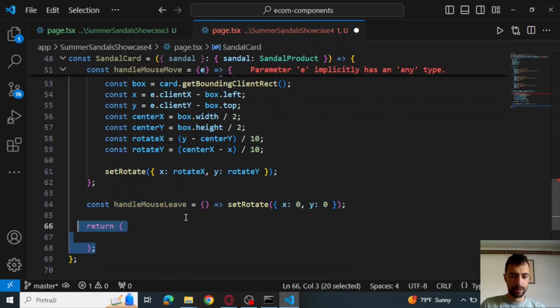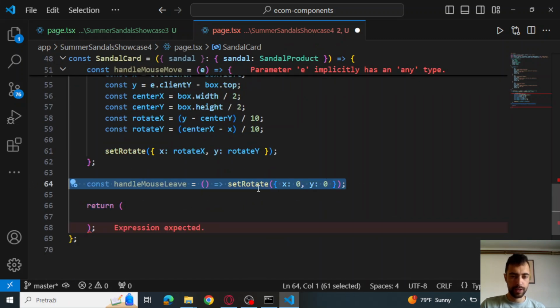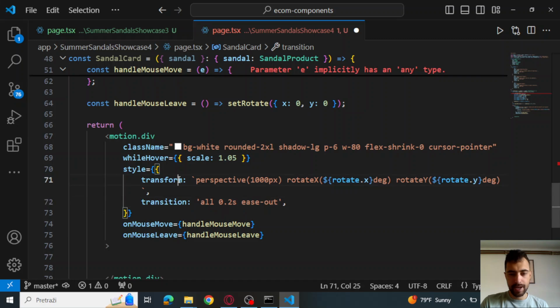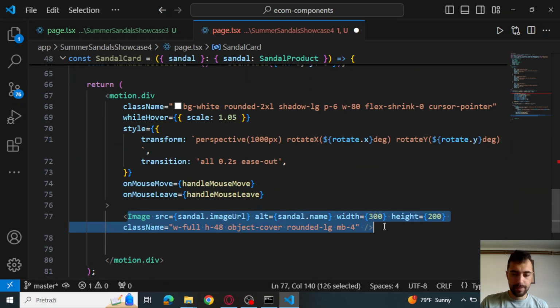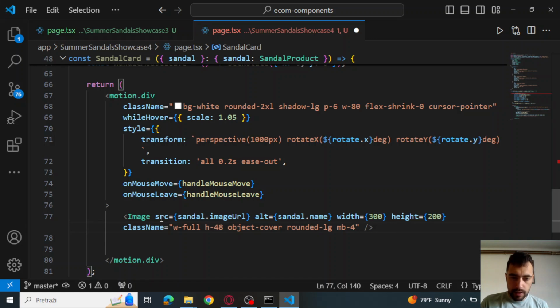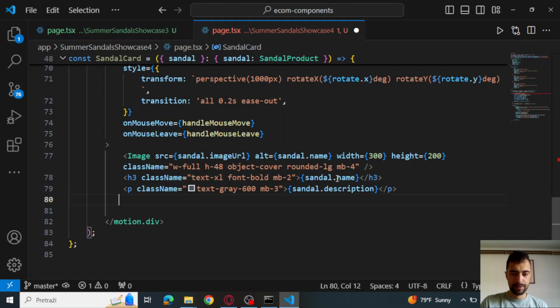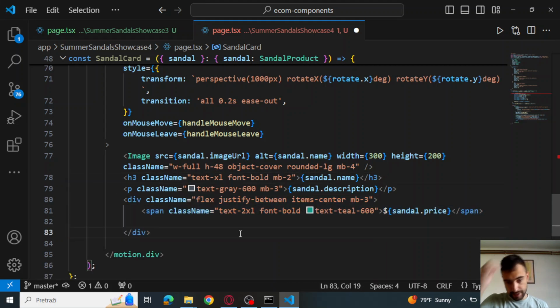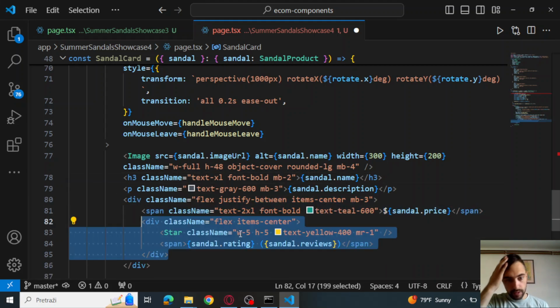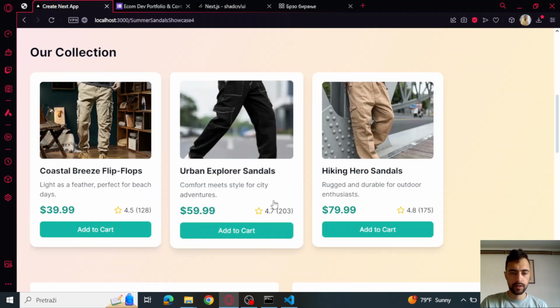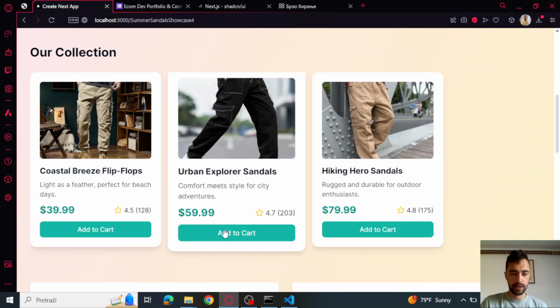Then we have handle mouse leave, set rotate to 0, 0, and then return something. So we're going to return this motion div, while hover scale up, and then this style. And then we're going to have this image. The URL will be this image URL. Then we have name, description, and this is going to be price, and this is going to be reviews, and add to cart. So we have price, reviews, add to cart.